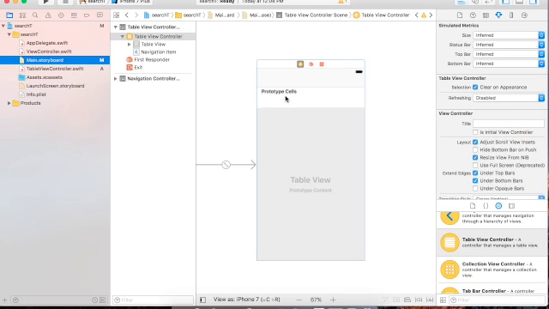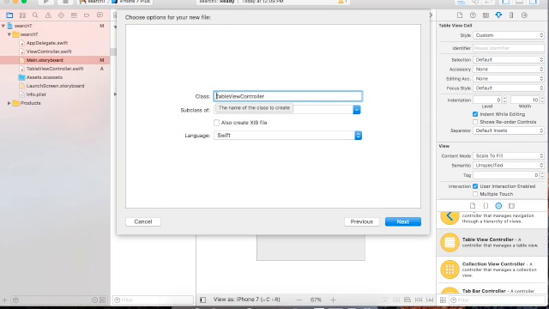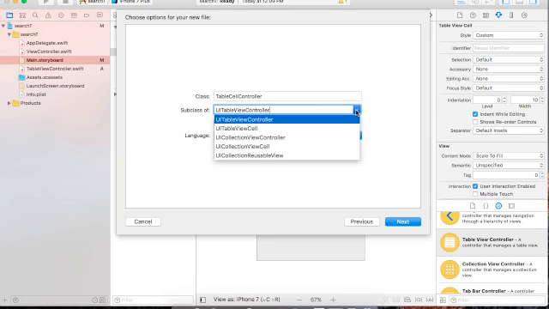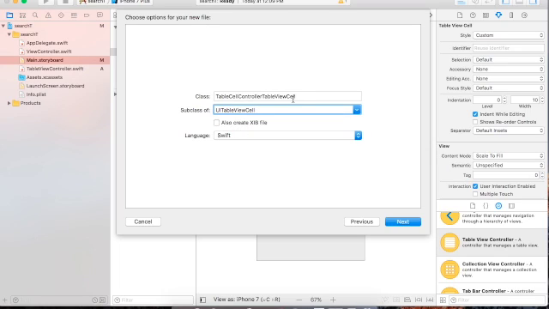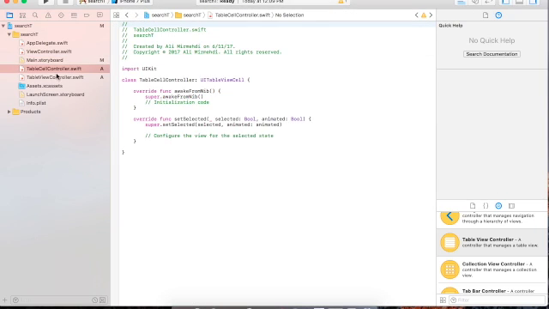Next, we will need to create a file for cells too. Okay, I'll go to file, new, file again, and here I will give it table cell controller as a name. And this is a subclass of UI table view cell. Let me delete this. And next. Yes. So I have these two files, table cell controller and table view controller.